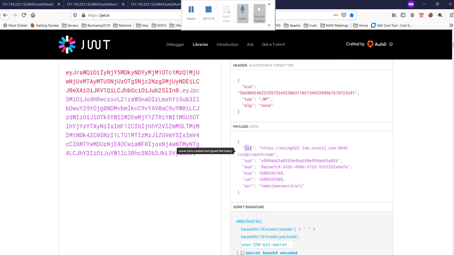If you look at the payload, you can see it has the information about the issuer, who has issued that. This is the issuer URL of the NAM server. Sub basically says what the GUID of this user is. So this provides you the information of the user.